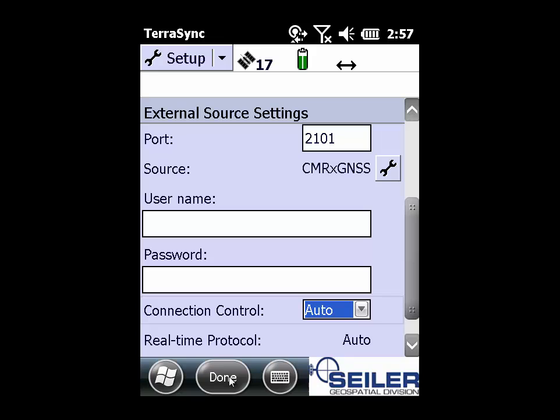Next step then is I need to enter in the username and password that was given to me when I did sign up for my account. Some institutions it's a 1-to-1 ratio. Some institutions, as far as base station networks go, they allow for multiple users to use the same username and password. So please do check with your provider on that.